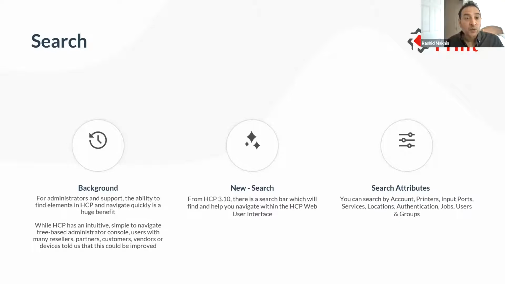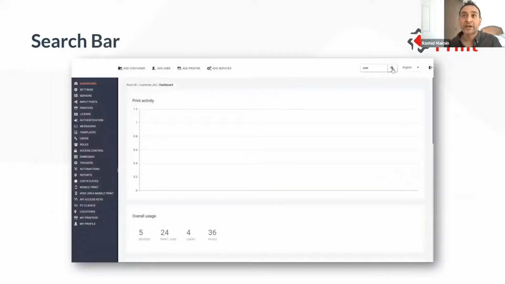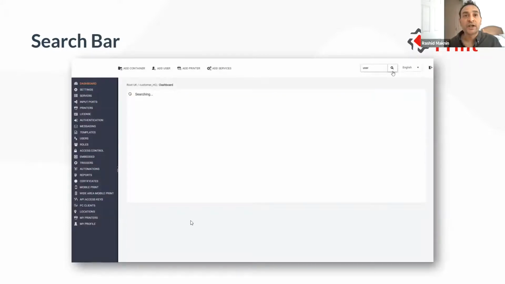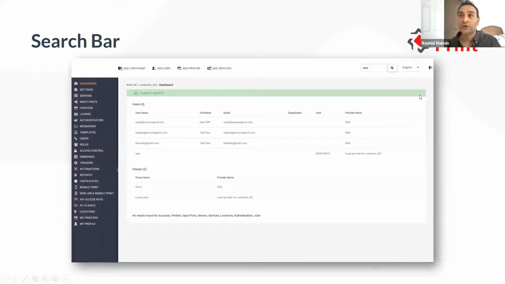So while it's very simple to navigate, I think, with the tree-based menus in HCP, from 3.10 we added a search bar which helps you get to where you want to get to very, very quickly. You can search by a number of attributes. I think there's a minimum of 3 characters that you need to input to begin searching, and it will return all the values related to what you search for.